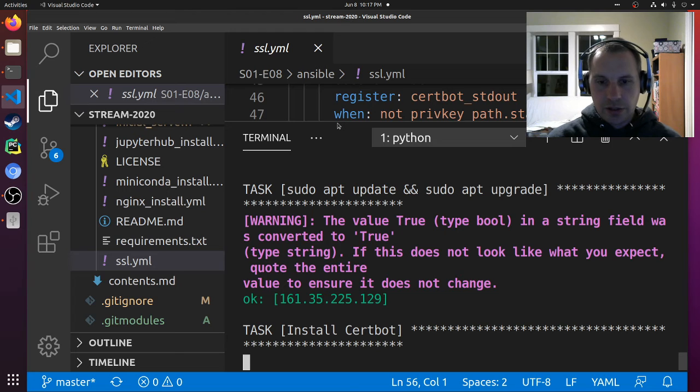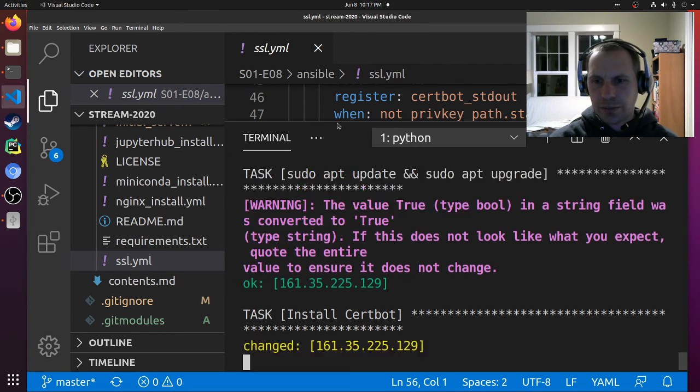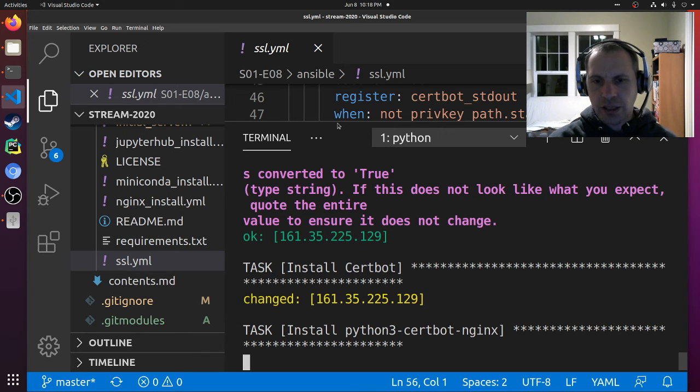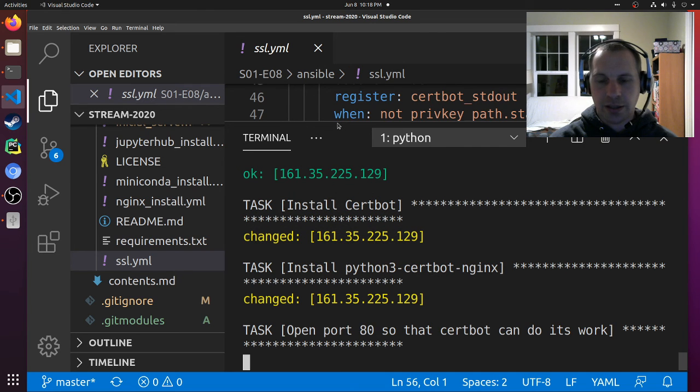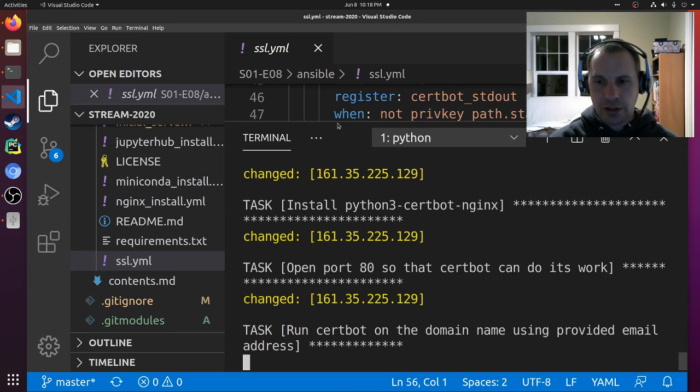So now it's installing certbot. This may take a second or two. I don't think certbot's a huge package. Now it's installing this python3-certbot-nginx package. Then it opens port 80 on the firewall. And then this is the step that might take a little bit of time and might not work. We'll see if our DNS record propagated all the way through or not.